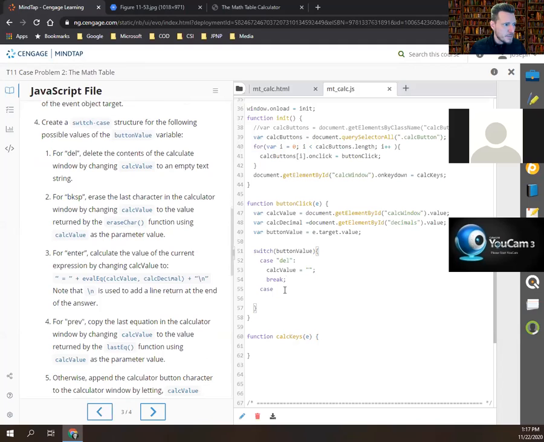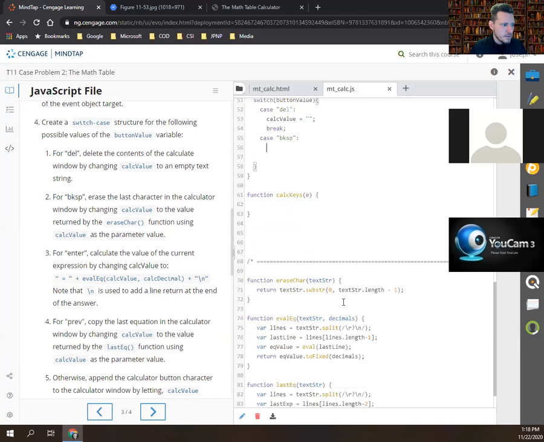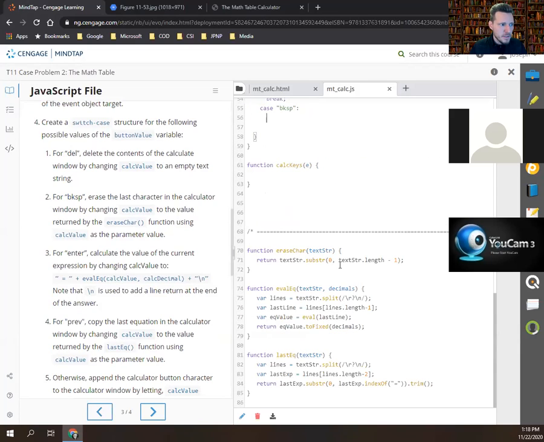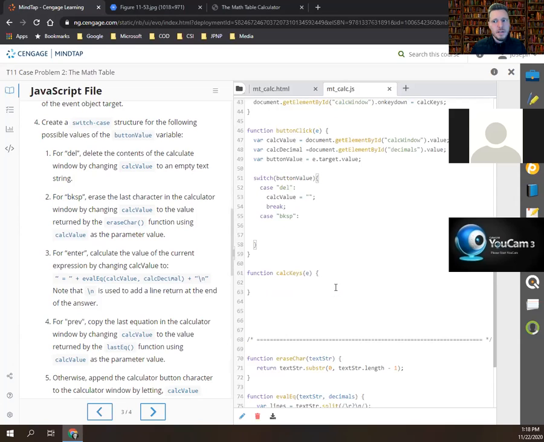So the next case is backspace, BKSP. And in this case, we want to erase the last character in the calculator window by changing the calc value to the value returned by the erase character function. Okay, so the erase character function is already made for us, and what it does is it pulls off the last character in a string and returns whatever's left.